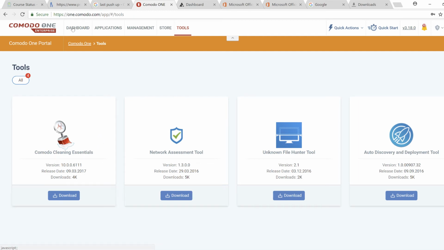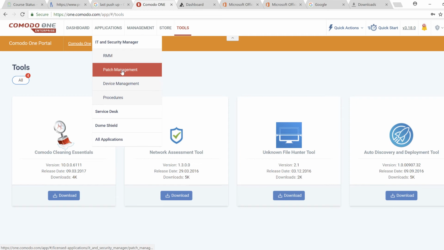Just to show you another real world example, here's basically Komodo 1. Komodo 1 is basically like a cloud-based management system which is doing everything now. So you can install Komodo 1, you can add your computers to it, and it can manage patch management, device management, procedures, meaning procedure. I can tell a computer to do this: if the RAM is above 80%, then go ahead and do this. If the CPU is doing this, go ahead and do this.